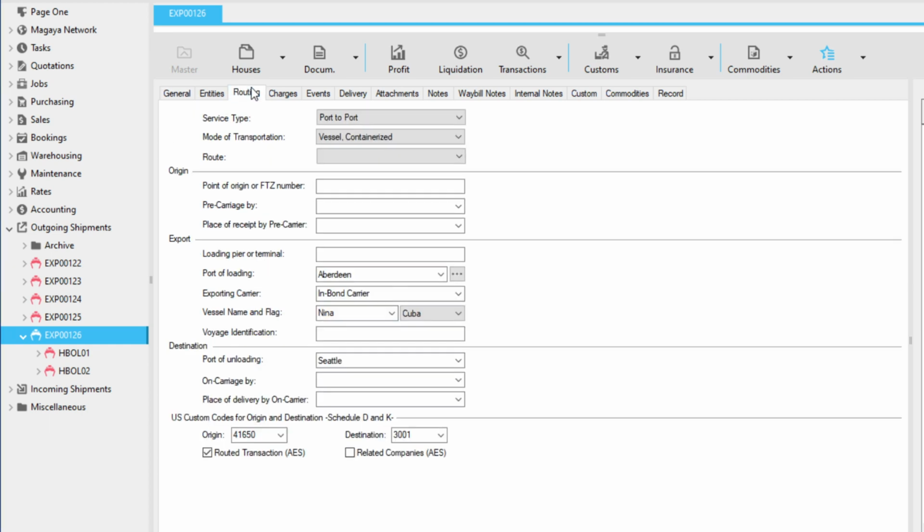Next, go to the Routing tab of your Magaya shipment. The following fields are required, so fill them in if they're blank: the exporting carrier, the origin code for your shipment's origin country, and the destination code for the U.S. port that your shipment will enter. Please note, the exporting carrier field must have a carrier with a SCAC number, or airline number and airline prefix configured to its carrier profile.